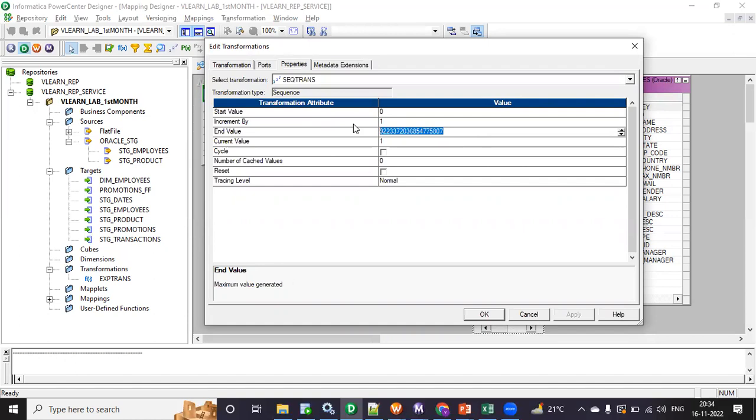Because the sequence generator will not support more than this. Maybe in your interview, if they ask how you're going to handle it, you handle it by using an expression transformation with a different kind of logic, using variable ports to generate these values. There is no limit over there, but the sequence generator has a limit. It is difficult to cross this big number.